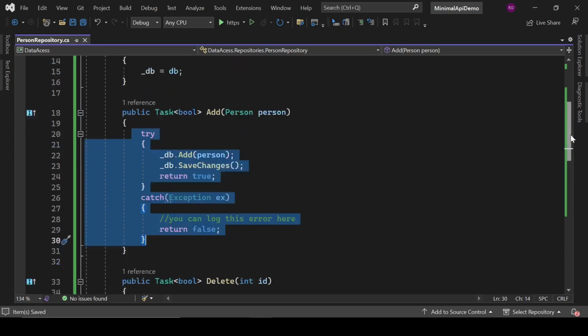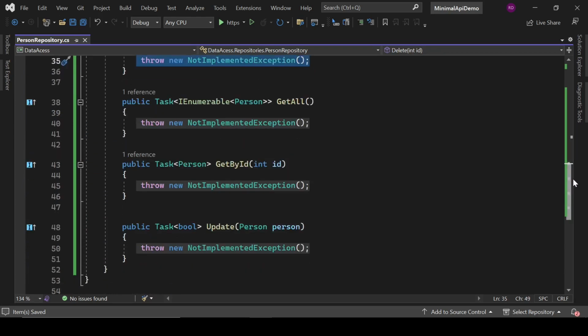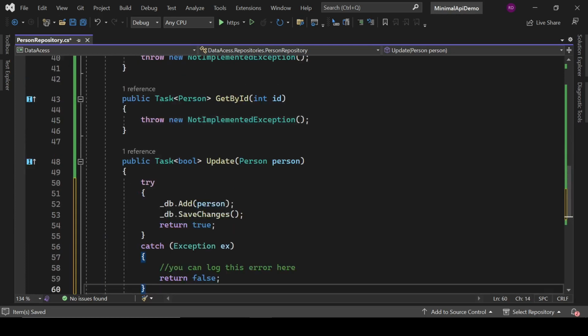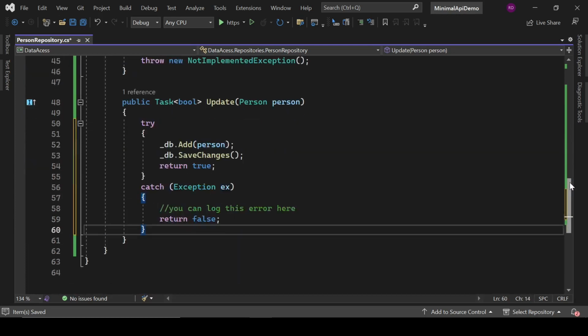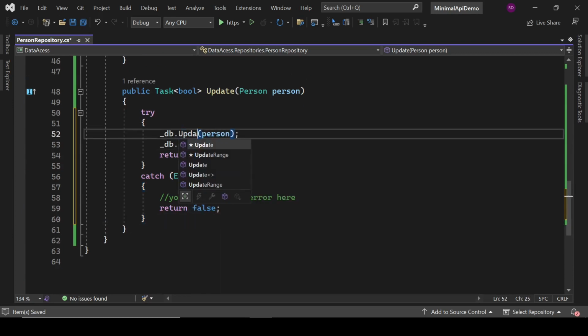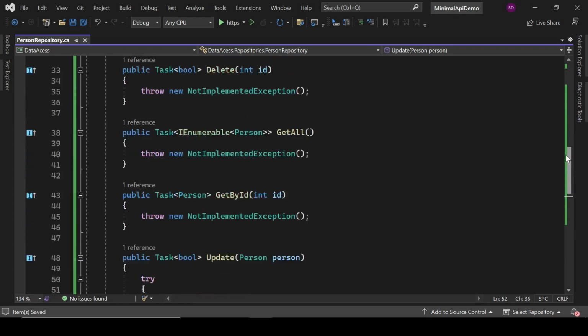Now what should we do next? We will write this thing inside the update method. Good, let's paste it here. Very good. Just change this db add to update. Very nice. Everything will be the same. That's it, that's what we need to do.